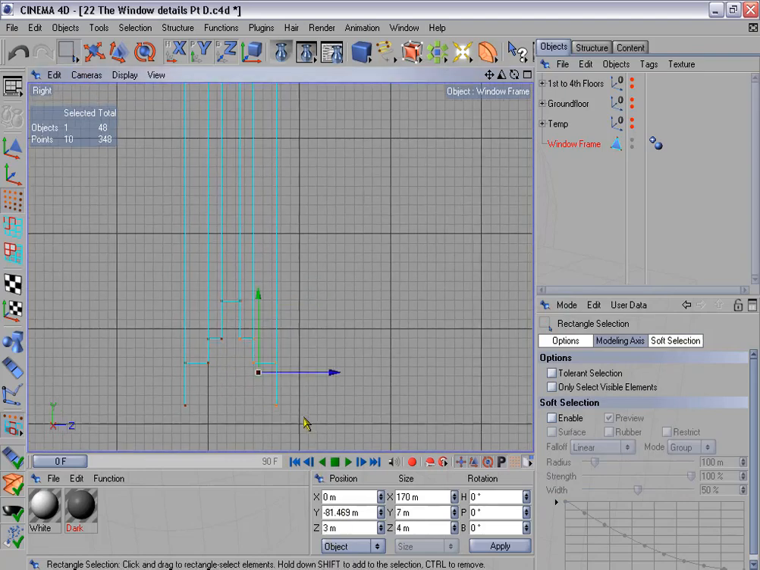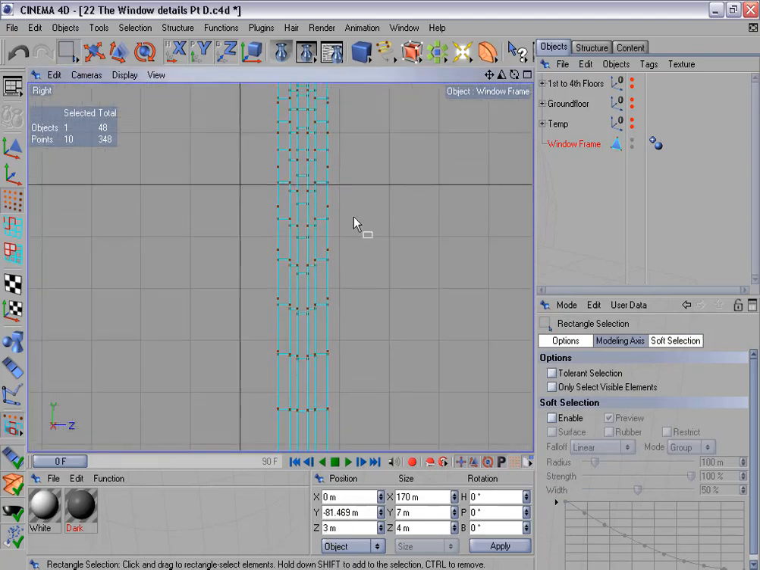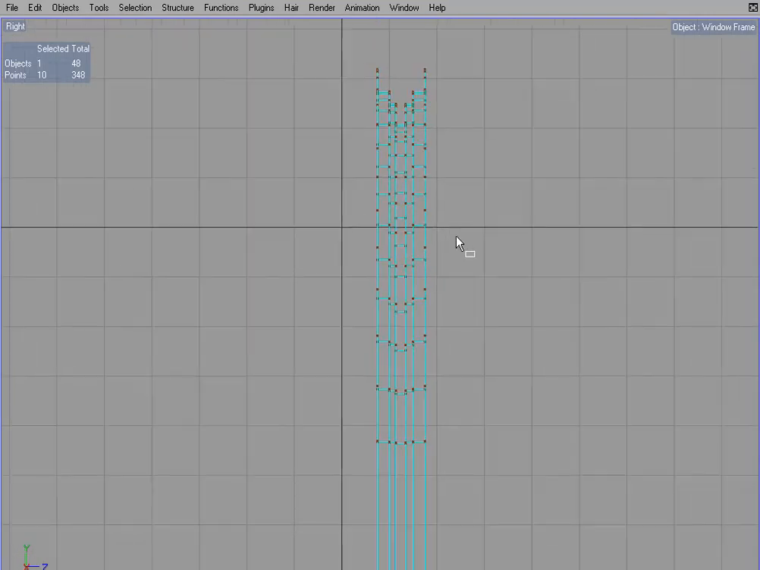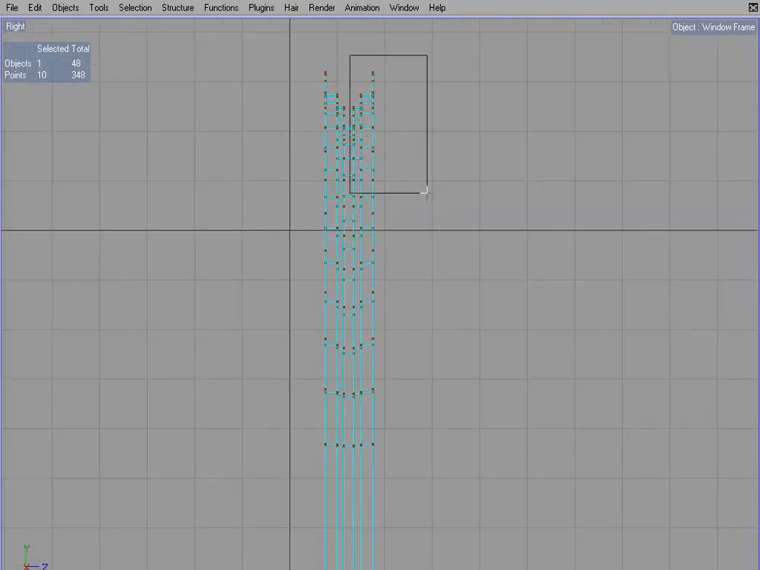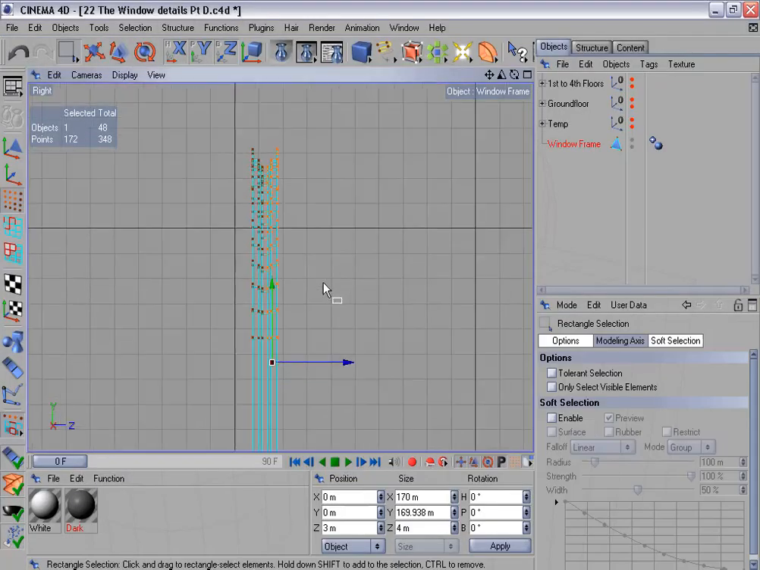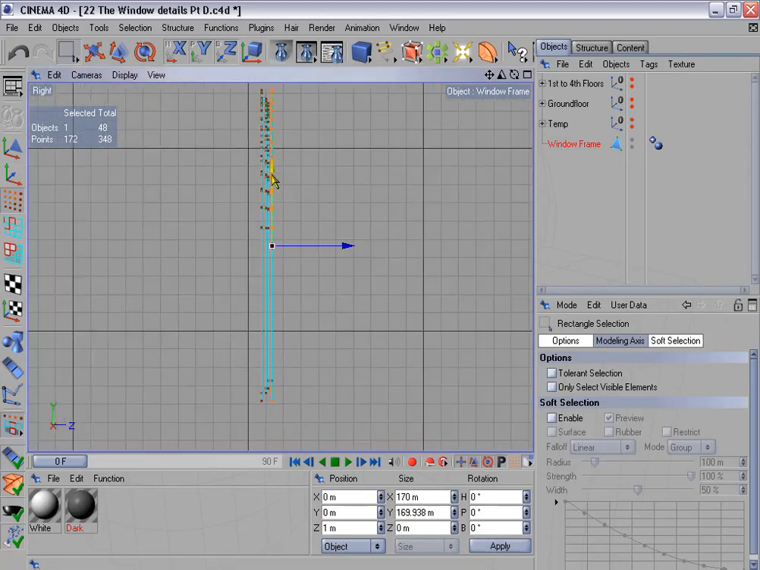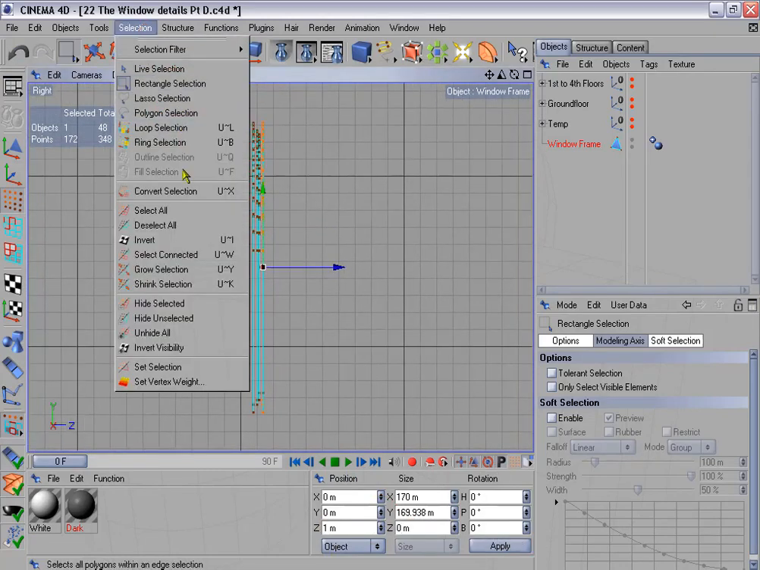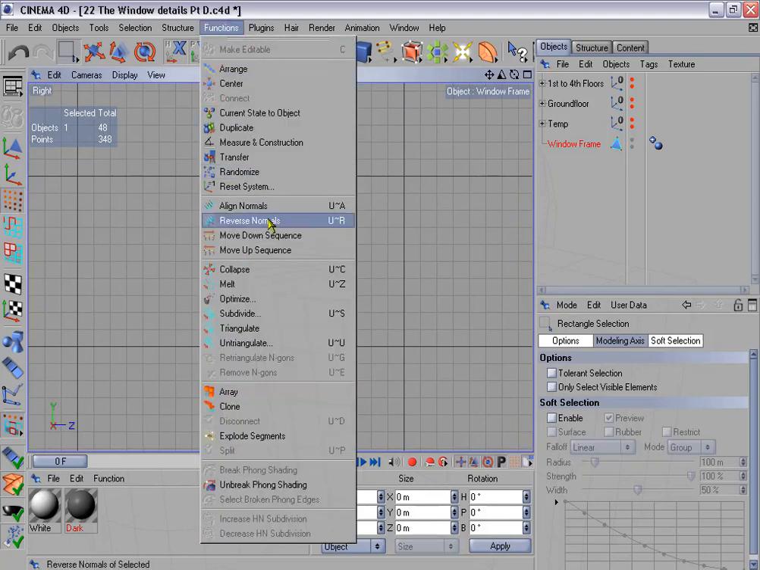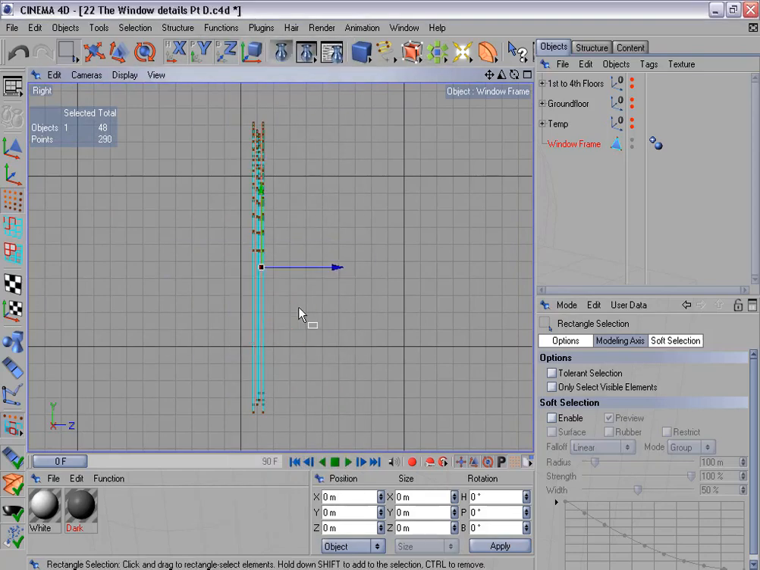So I'm going to select these points. And up here, I'm going to select all of these points. Now let's move these to 1 meter on the z-axis and align them by changing the size on the z-axis to 0. And now I'm going to deselect all and optimize this object.